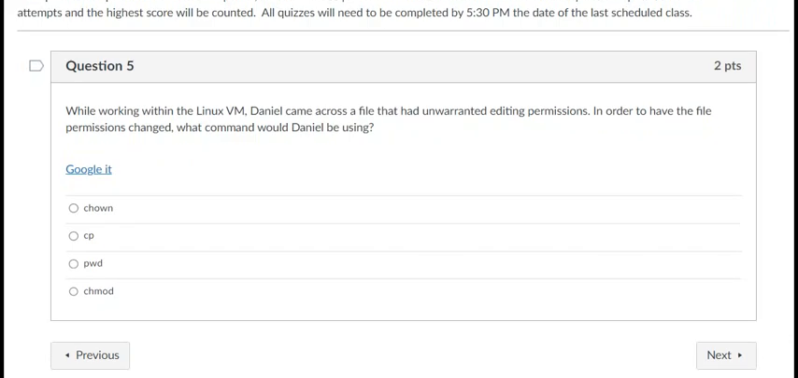While working with the Linux VM, Daniel came across a file that had unwarranted editing permissions. In order to have the file permissions changed, what command would Daniel be using? So the first one is chown, or change ownership. That is incorrect. The cp command is also incorrect. And the pwd is also incorrect as well. So the chmod command is the correct answer. So question 5, chmod is the correct answer.